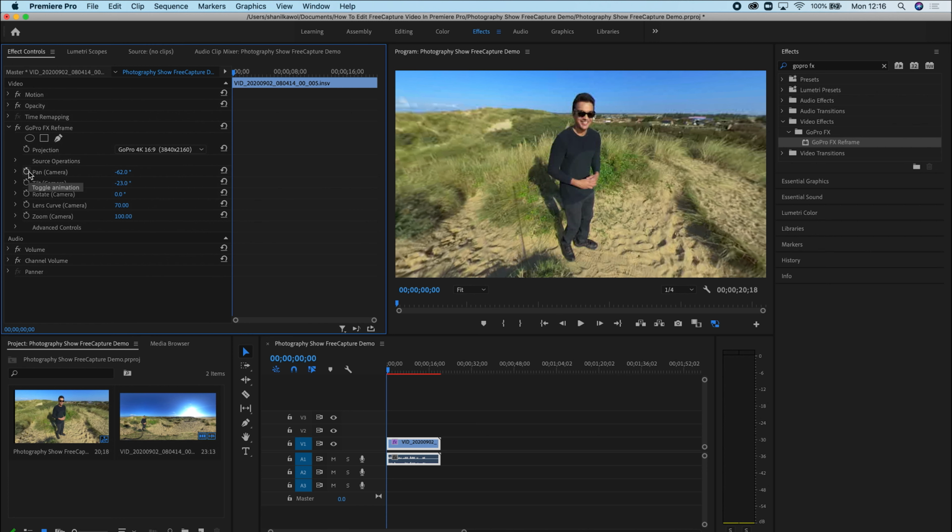And then I'm going to click this stopwatch button for all these options, which is adding a keyframe for all of these. And now Premiere Pro knows that at the beginning of the video, these are the parameters I want to set to show this view to the audience. Now we need to go through the entire video and add keyframes and set the parameters so that Premiere Pro knows this is the view it needs to show the audience at various points in time in the 360 video.